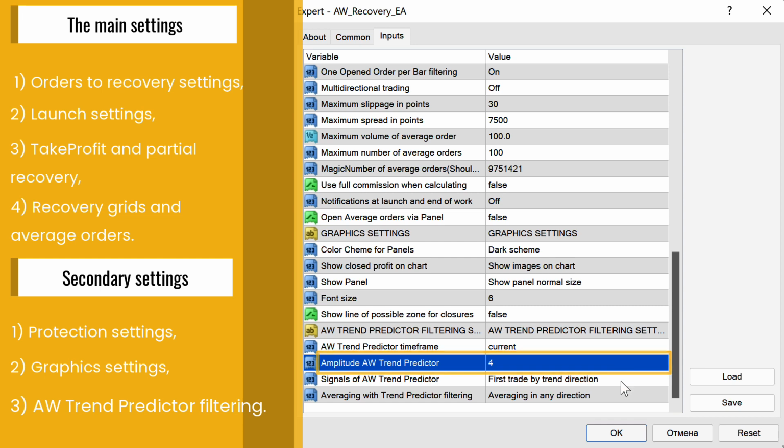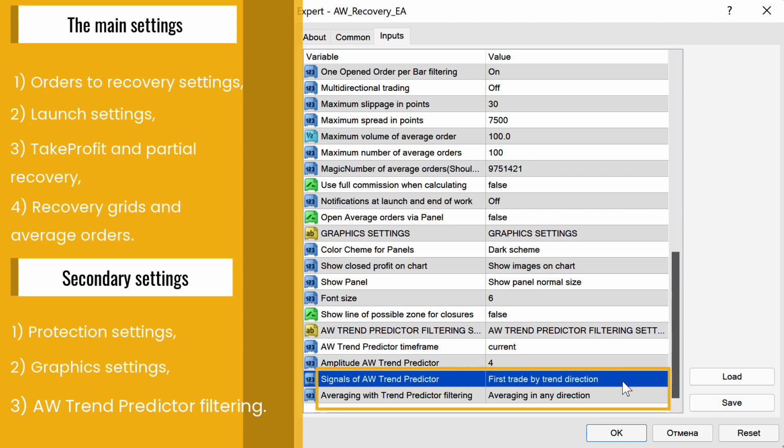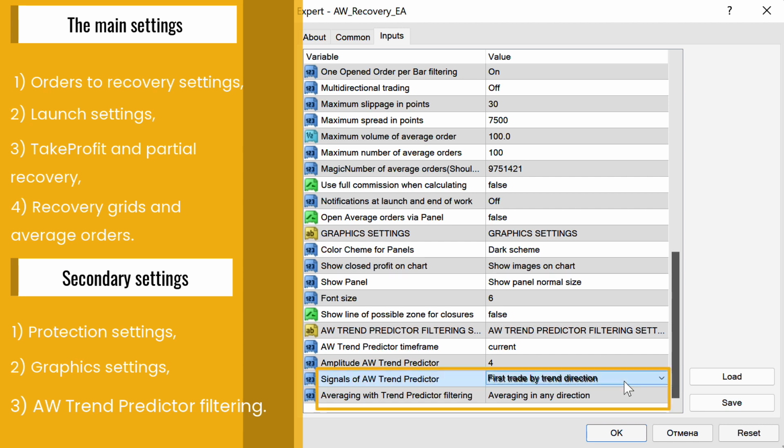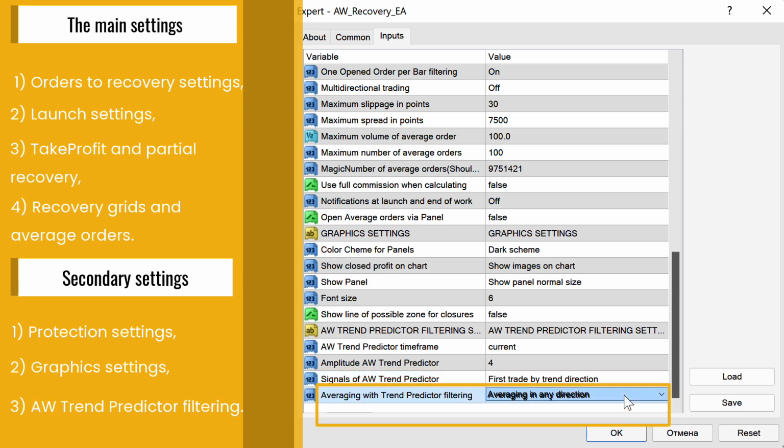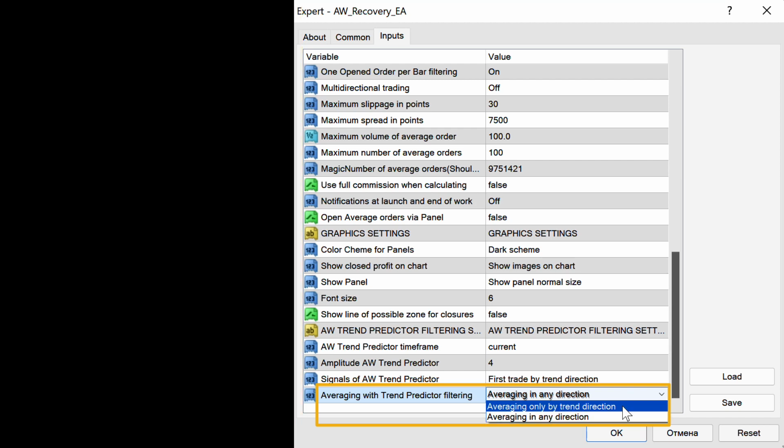Signals of trend predictor, adjustment for opening the first order in the basket. First trade by trend direction, the EA will open new orders immediately after closing the previous ones during the trend direction. First trade at trend reverse, the robot will open new orders when a new signal comes from the indicator. Averaging with trend predictor filtering, adjusting the averaging after the first order in the basket. Averaging in any direction, averaging regardless of changing market directions. Averaging only by trend direction, the development of the grid only when the current trend is in the same direction.